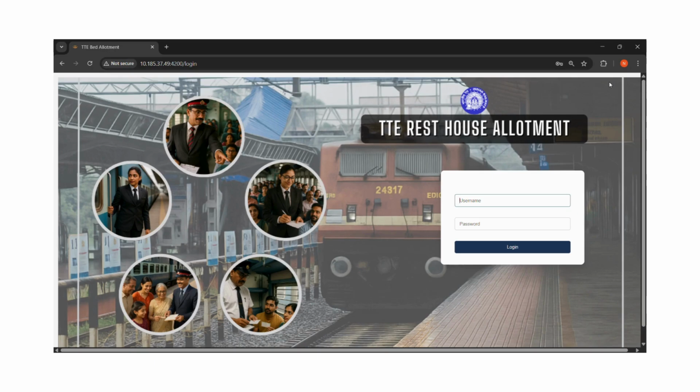On behalf of the IT Wing Commercial Department, Chennai Division, we are proud to present the TTE Resthouse Allotment Web application, designed specifically to streamline and document the allotment of a TTE rest house with security, efficiency, and accuracy. Let's log into our application.